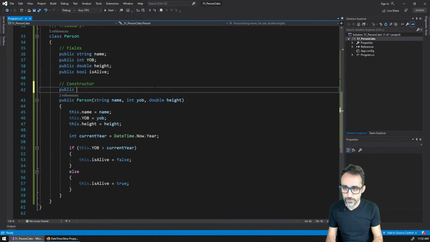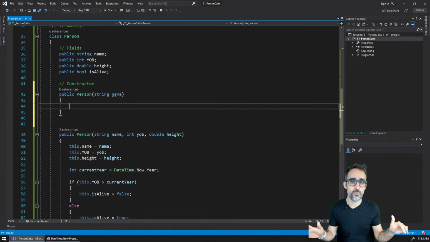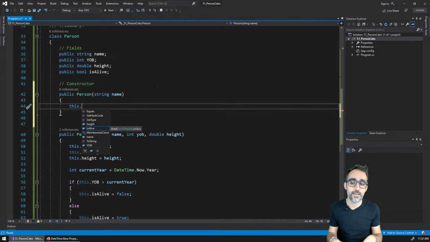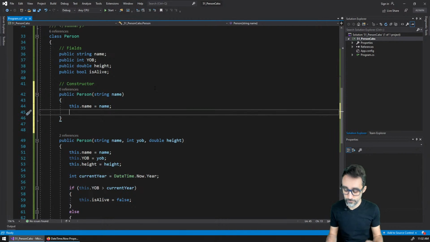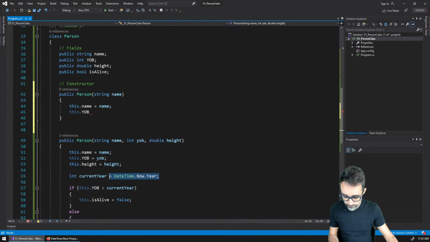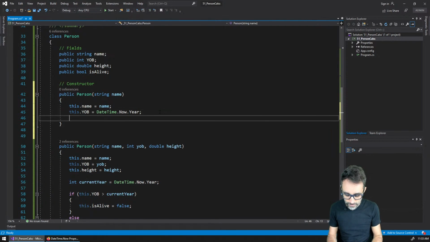All right. So what I can do is create another overload, which is going to create persons only with their names. I don't want to give them any other information. So whenever I'm only given a name, this name is going to be equal to whatever I am given as data. This year of birth is going to be right now. Because you're not giving me any information, I'm going to assume that this person was born right now, this year, right?